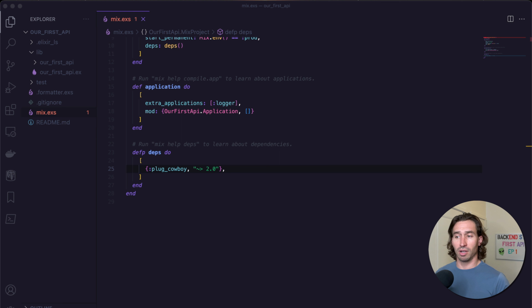And the plug cowboy is a module composed of 2 modules. It has a plug module and the cowboy module. Plug gives us tools to work with HTTP requests, like building routers and endpoints, setting status codes, and body parsing. But it does not know how to handle connections. Cowboy is a web server written in Erlang that handles all connections and processes any incoming and outgoing requests.